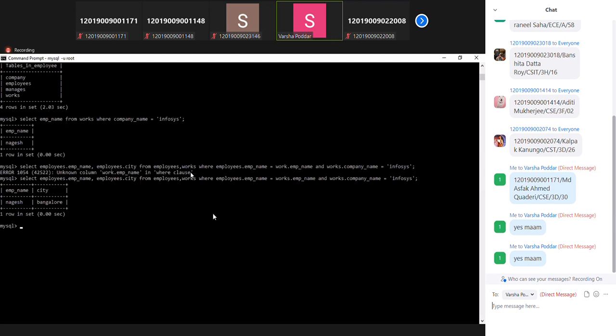Right, so you can see here what the mistake was. The name of the table was wrong. Work is not the table, works is your table. Fine. So from the table, employee name comma city from employees, will that work? Where you will apply the condition, the company name Infosys. In the employees table, we do not have the company name defined. So for the company name, I have to include the works table.